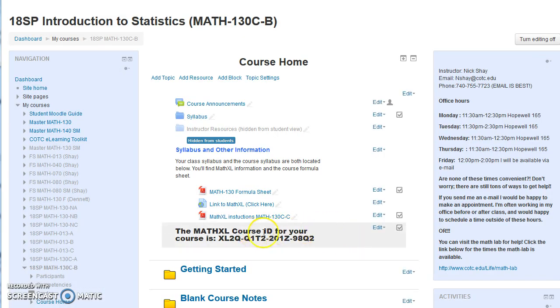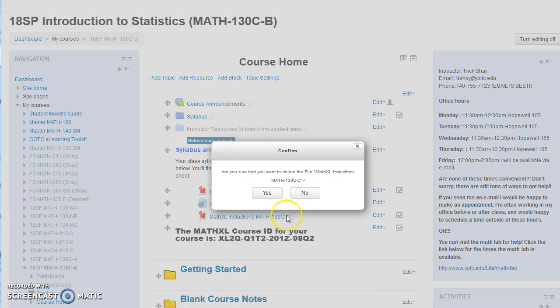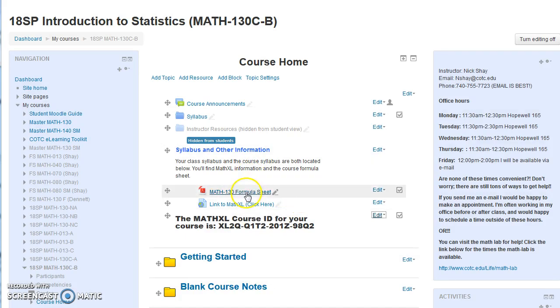Second thing you're going to want to do is get rid of this Math Excel course ID currently here and right here. These are for my course from last fall. I'm going to actually close that so your students can enroll in that. But you're going to want to go ahead and delete this right here so that students don't try to sign up for the wrong Math Excel course.